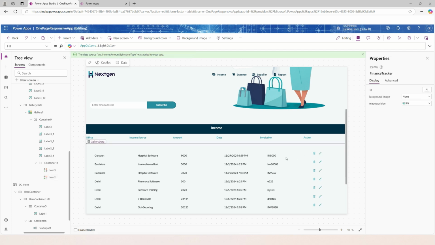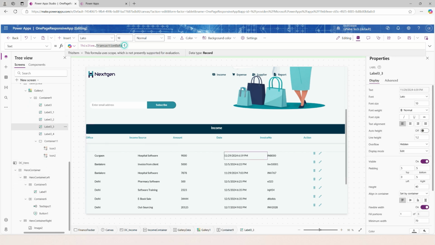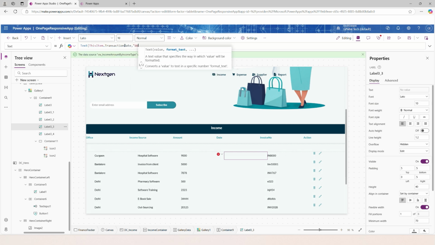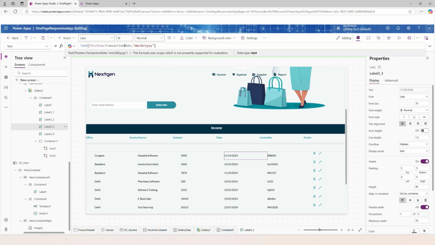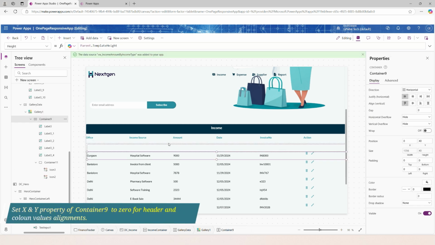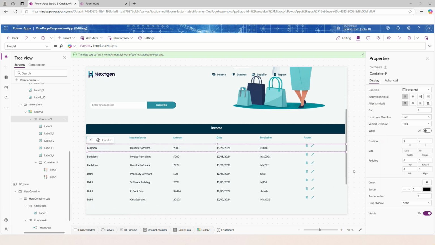Now here let's format this date so that the time should not appear over here. Okay, so for that, I select the date, I format it as text, and then here I'll provide dd, sorry, let me make it dd yy. So now we got only the date. Remove the time, remove the exposition to 0. So now these both are aligned, and also remove the y axis to 0. So now they are properly aligned.